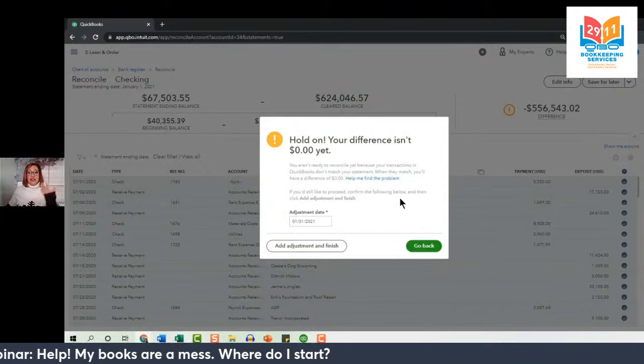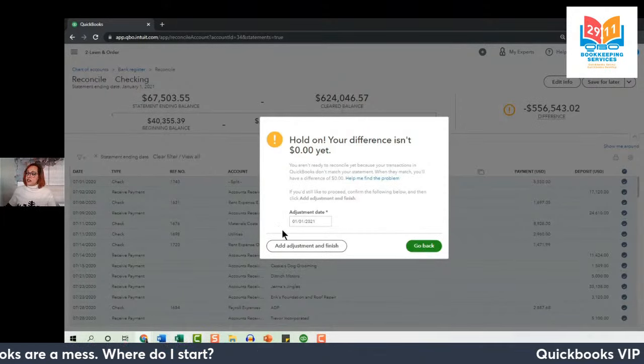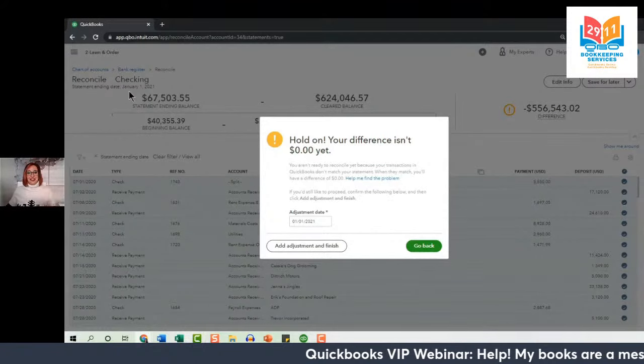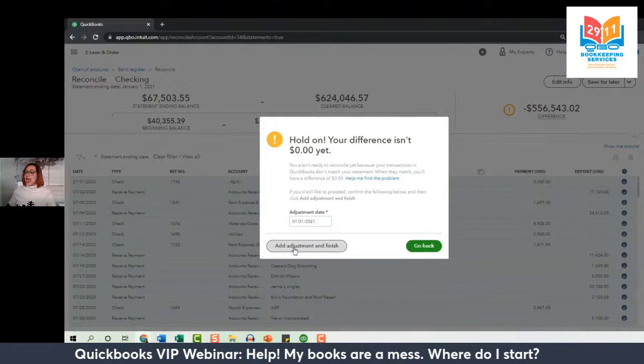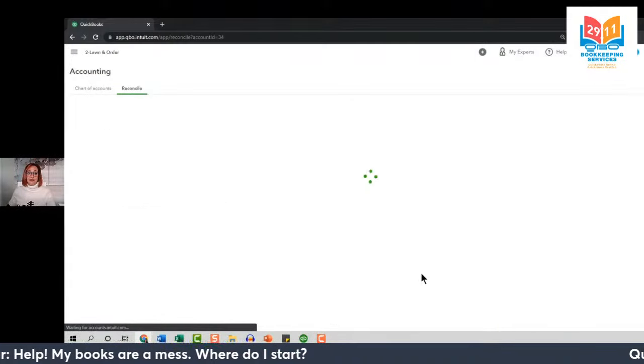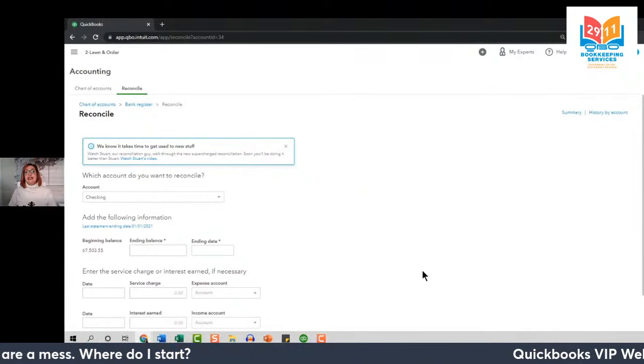So QuickBooks is telling us, okay, we'll adjust this for you. Here's the date of that adjustment. And you'll notice that'll be the same date as our goal, that January 1st date. That's perfect. Now we need to select Add Adjustment and Finish. And let's take a look at what happens here. Let's click Done. Back in our reconciliation screen, you'll notice a few things.